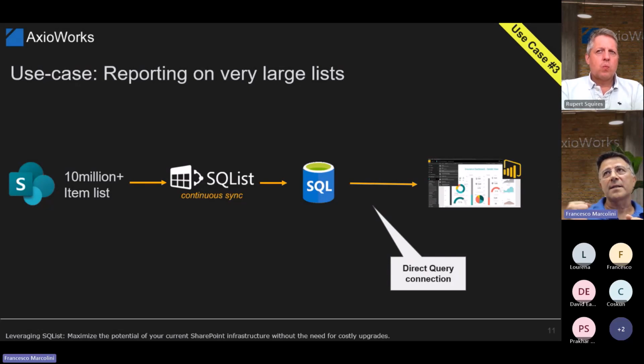What does it mean? That means that Power BI sends the query for the data directly to the source, in this case to SQL Server, and only retrieves the data that it needs. This gives a huge performance increase when you generate the reports. Let's take a look at this case.